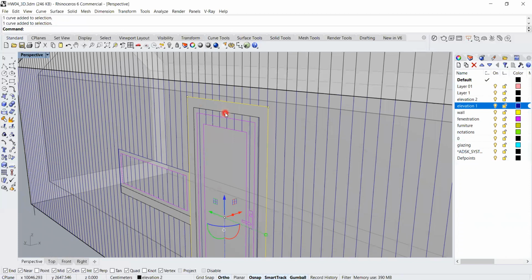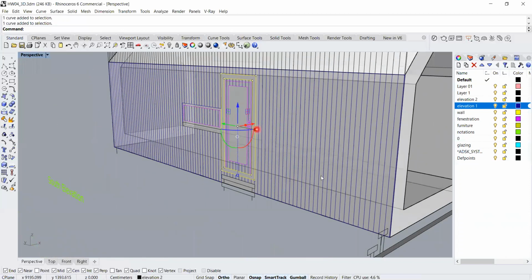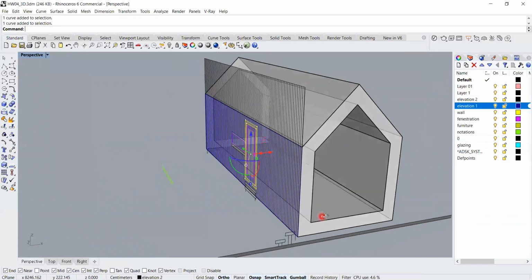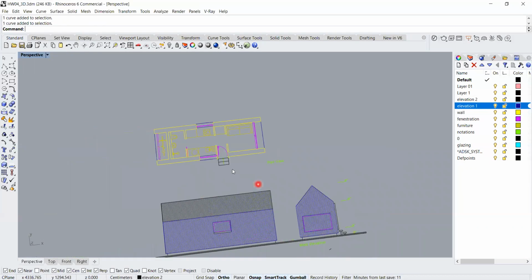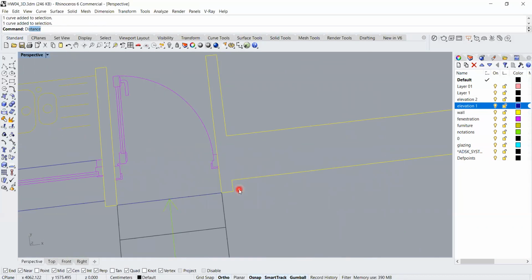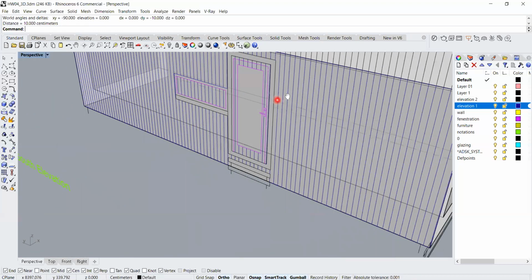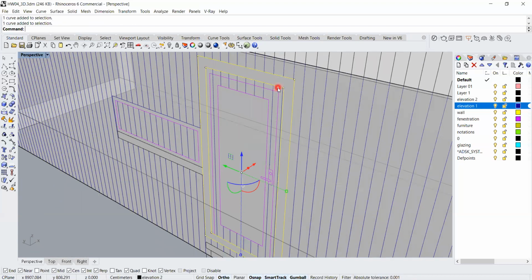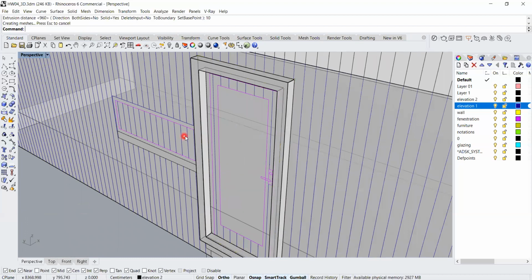So I just select these two curves, and how much was it just popping out of the building? I just come to the drawing. I just looking this distance here. What is the distance here? 10 centimeter, yeah? So I select these two curves and extrude them 10 centimeter.